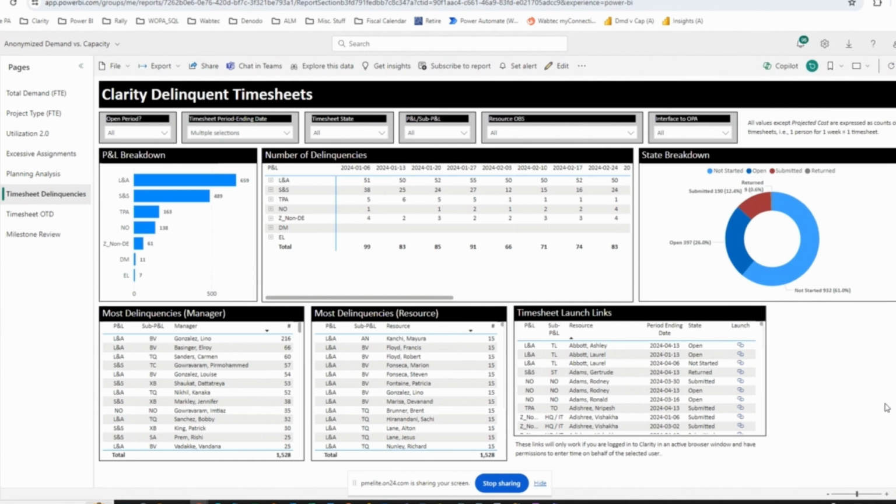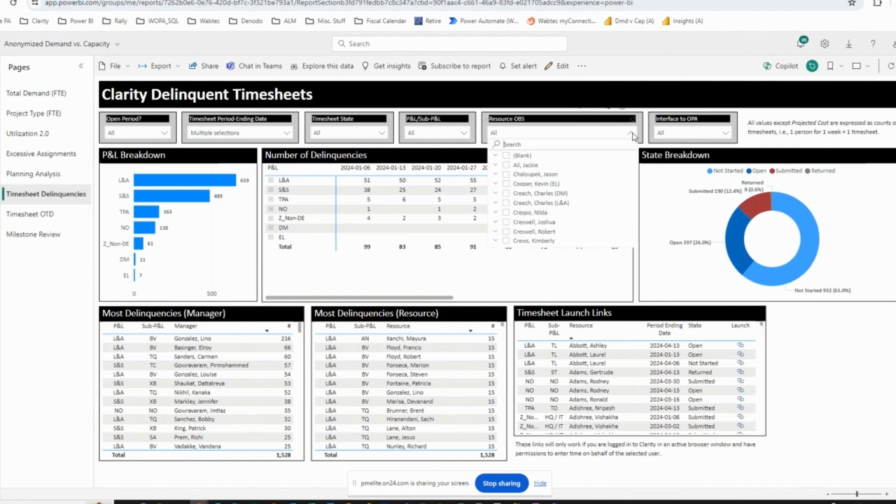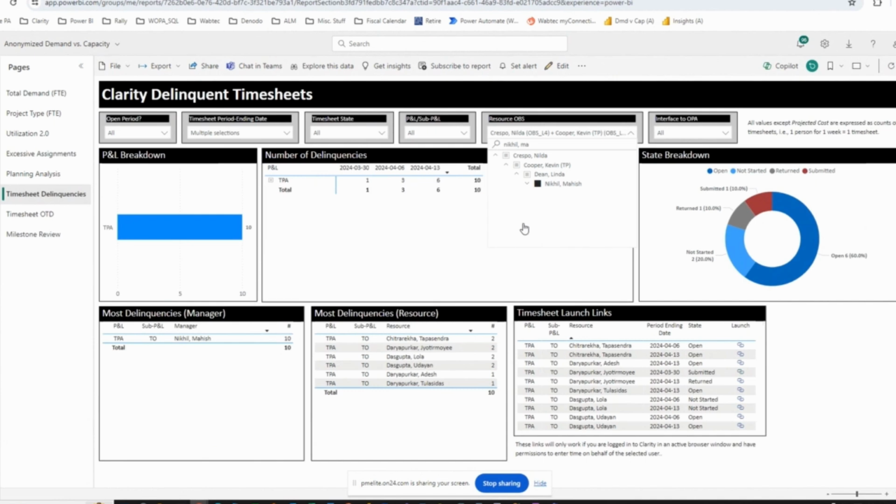Now, I also want to look at a particular manager to see how his team is doing. So I'm going to go into the resource OBS. I'm going to search for Nikhil. And it's Mahesh, not Manish. So I drill down after I found him and I select him. And now envision that I am Mahesh and I am looking at my team, and here are my problem children.